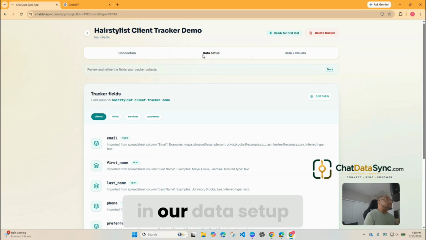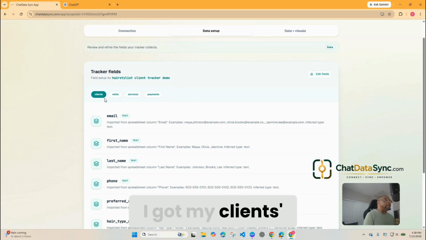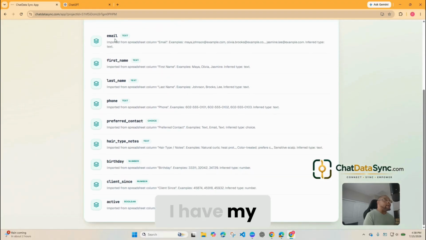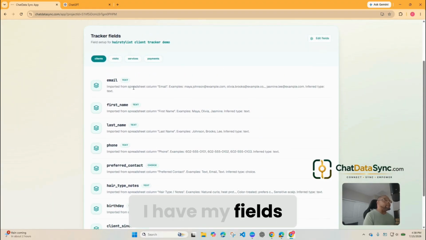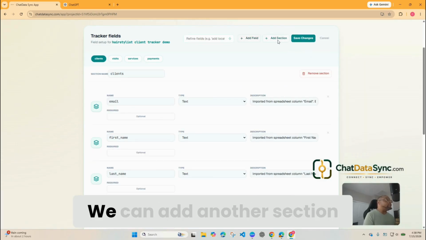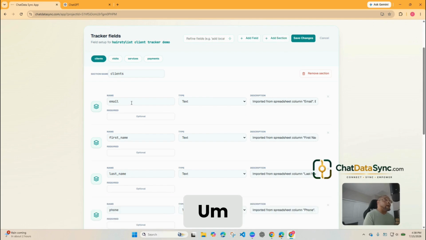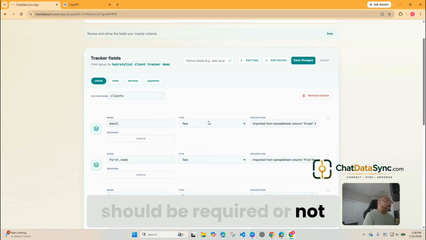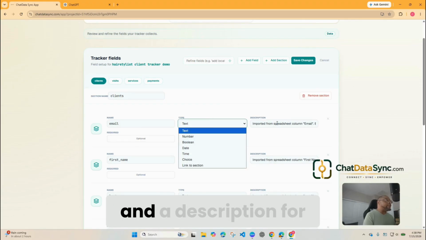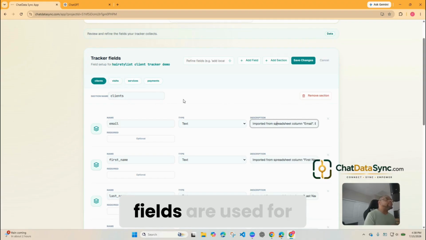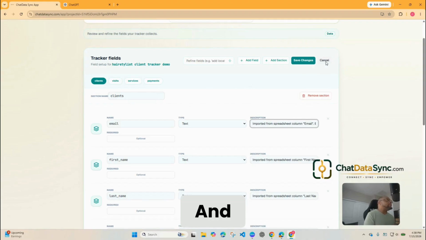So here in our data setup, you can see I got my clients section here, or my clients table. I have my schema right here. I have my fields and what each field, how it's defined there. And so we can edit those fields. We can add fields. We can add another section. And we can determine whether those fields should be required or not, what data type those fields are going to be, and a description for our AI to kind of help our AI bots to understand what those fields are used for. And there, right?